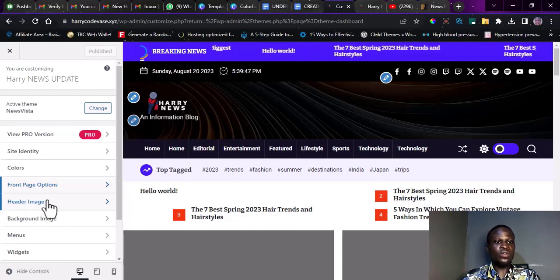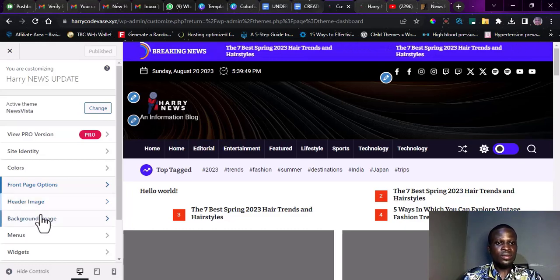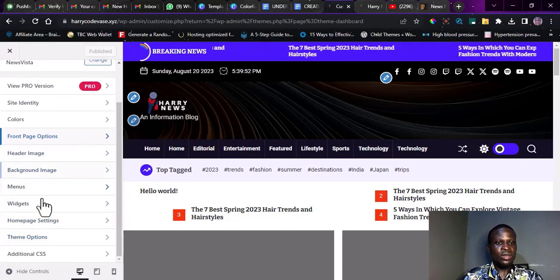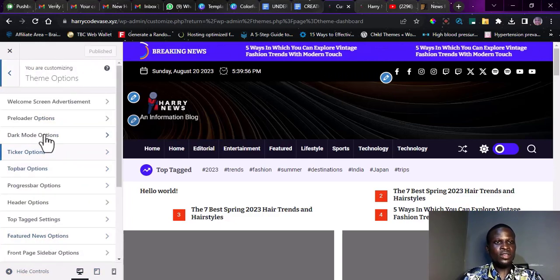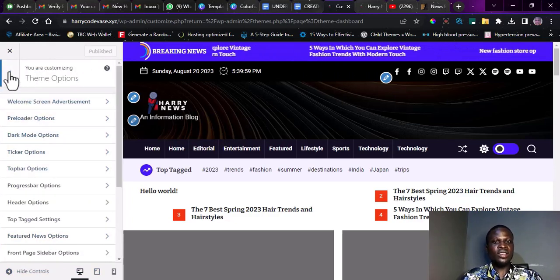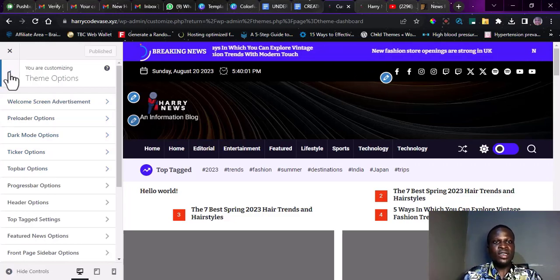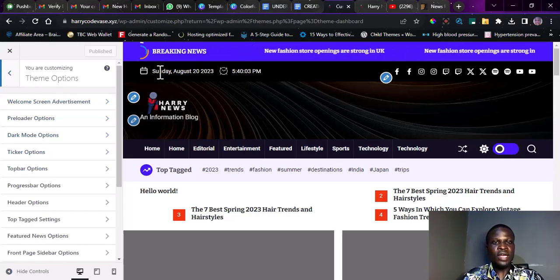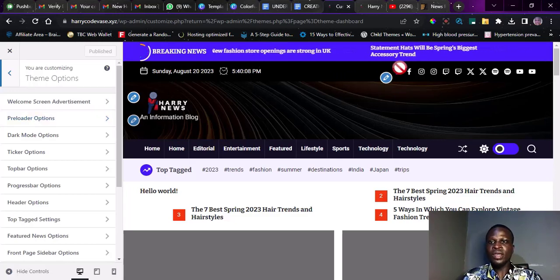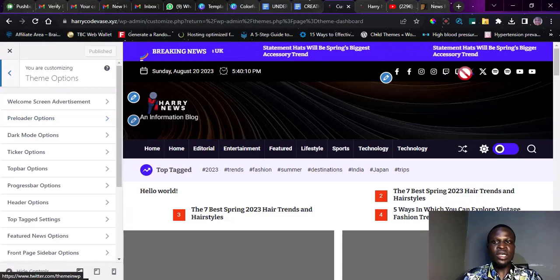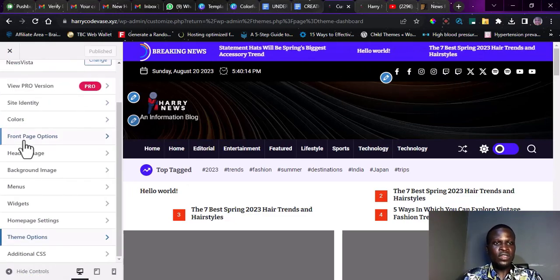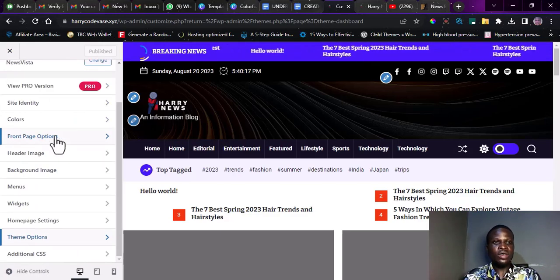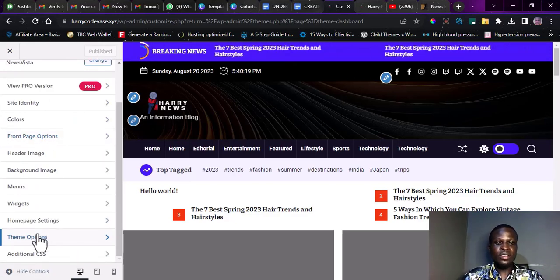Let's look at theme options. Now for the theme options, these are options that came with the theme. So for instance, you may be thinking of all these dates and this time, how do we edit them? How do we remove them? Even these social media handles. So you can see that from the theme options. As you are not able to see that from the front page option, then definitely you're going to see that from the theme options.